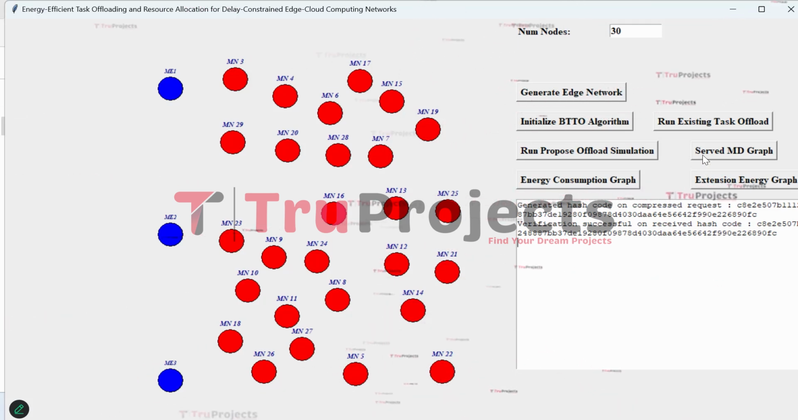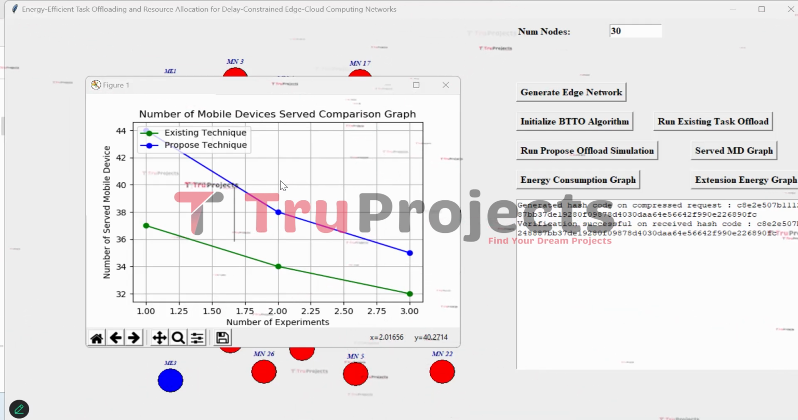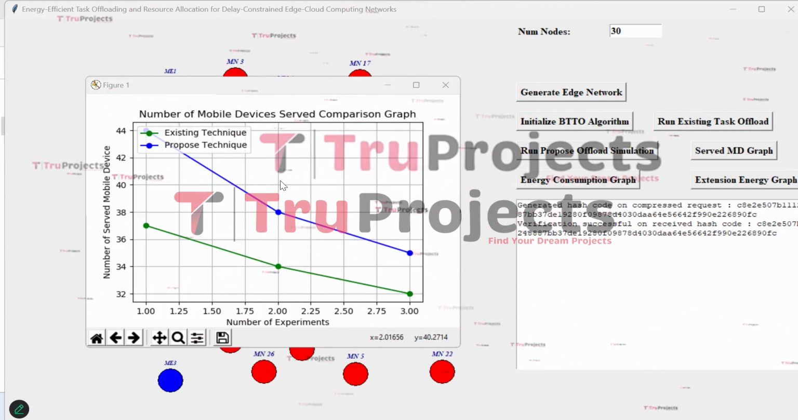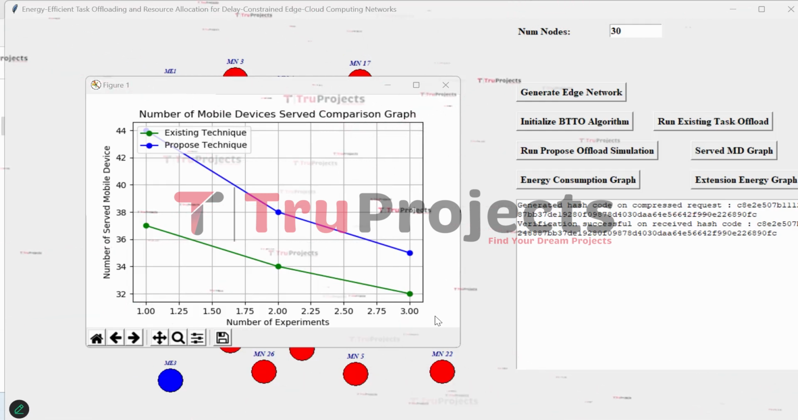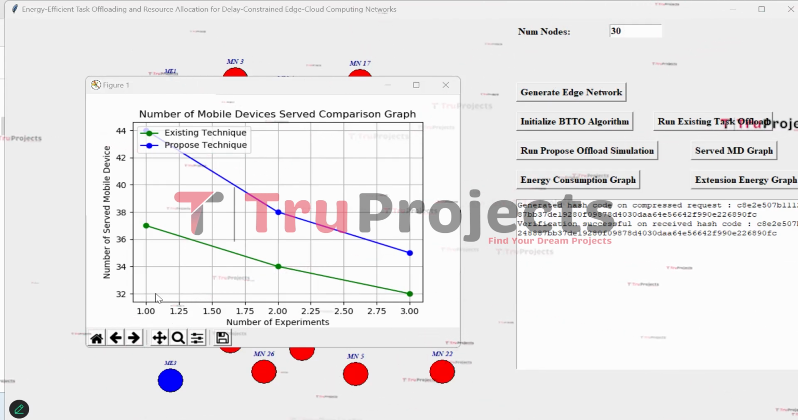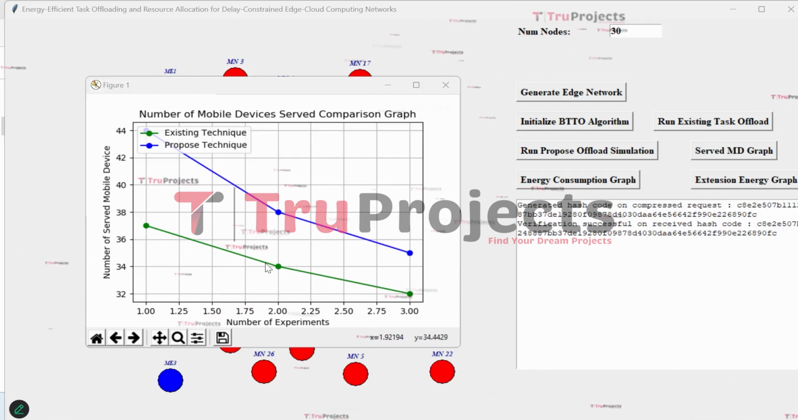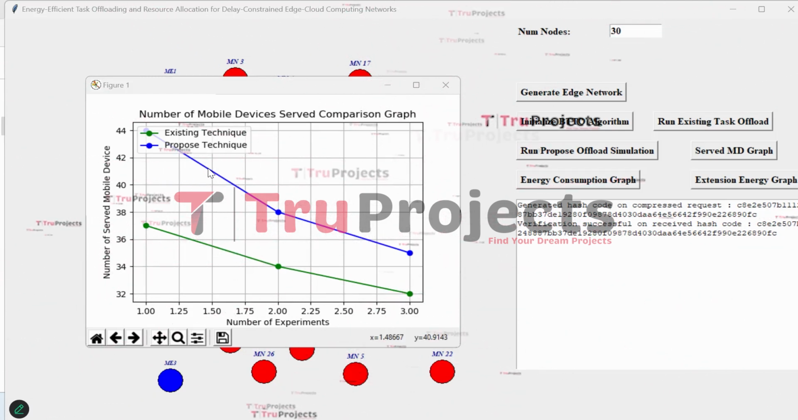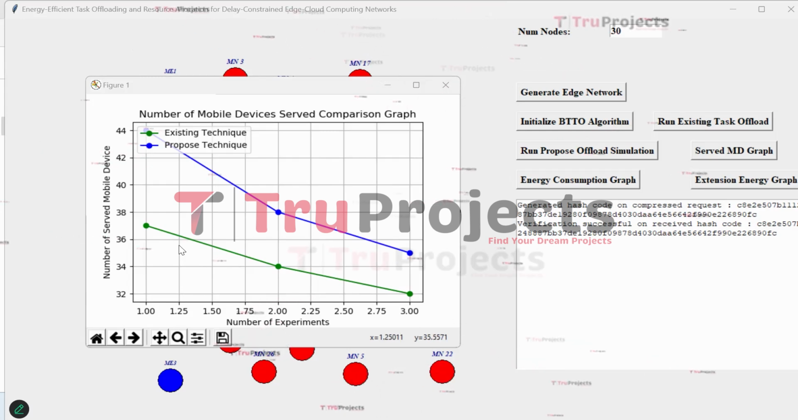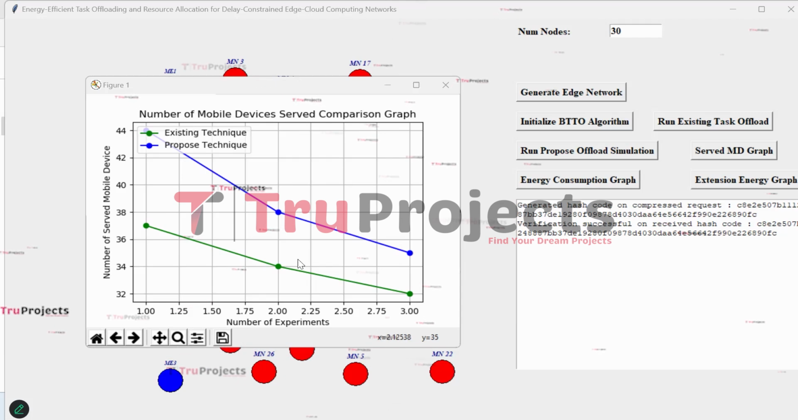So let's click on served MD graph. By using this graph, we can compare the number of mobile devices served by the existing technique versus the proposed technique. So here on the x-axis, we have the number of experiments, and on the y-axis, we have the number of served mobile devices. As we have done three simulations, that means three experiments, we have three coordinate points. Here, blue color represents the proposed technique and green color represents the existing technique. If you observe both the techniques, the proposed technique is serving more mobile devices than the existing technique.